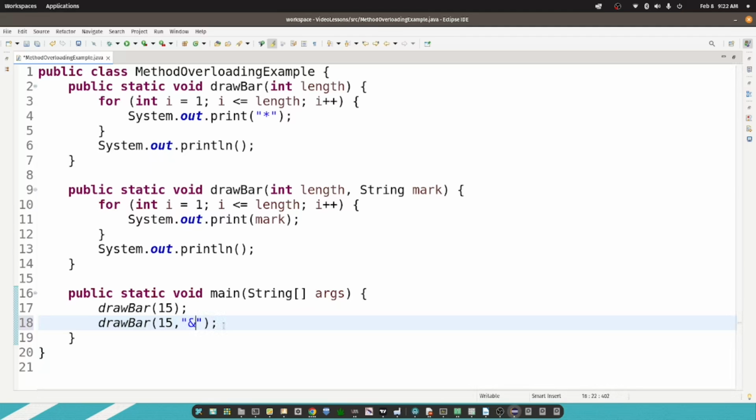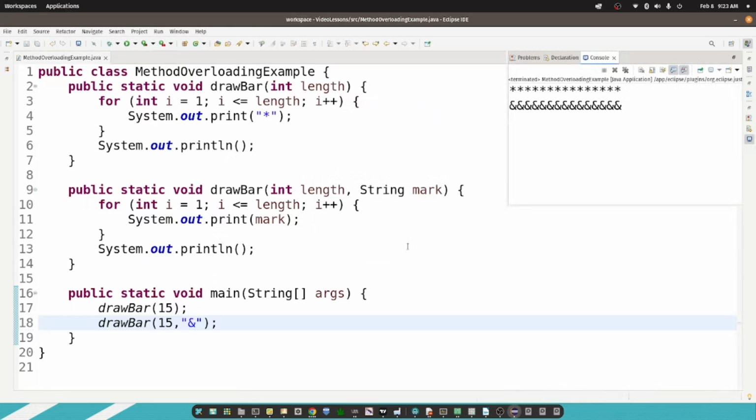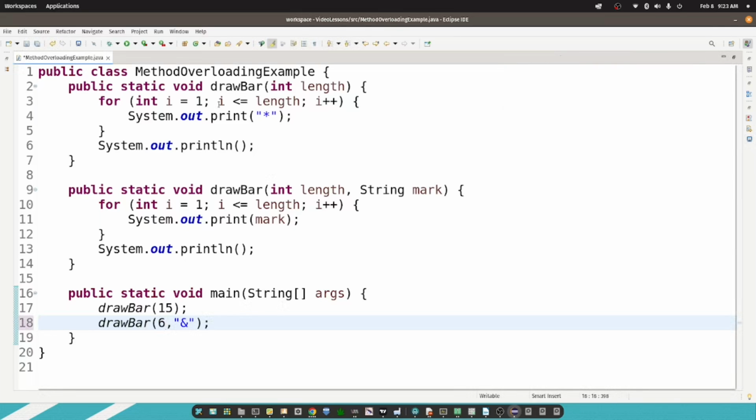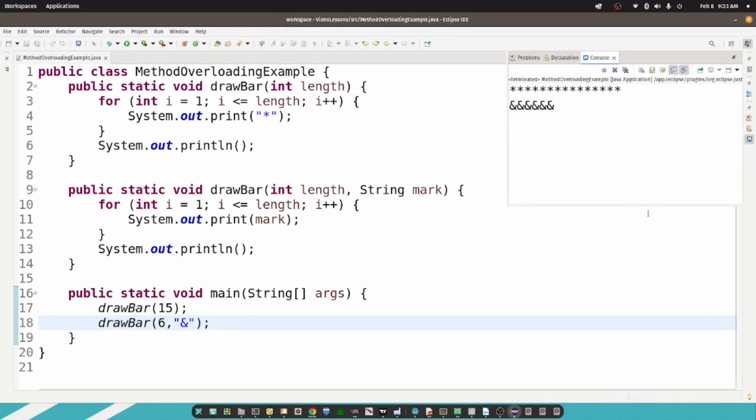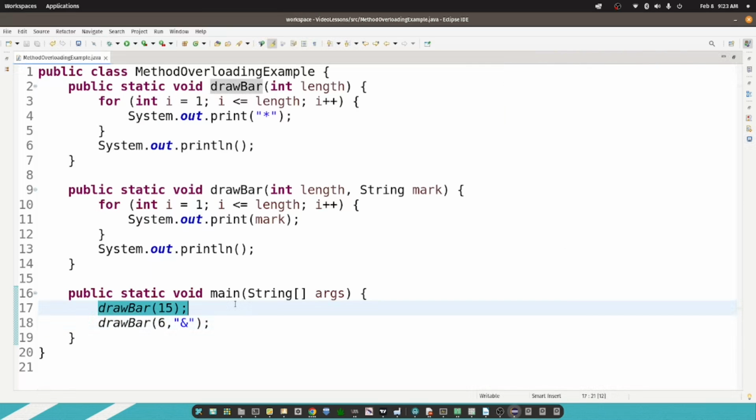Now if I run this, I should have 2 lines of 15 stars, but then one will have an ampersand sign on the second line. Let's take a look. Oh, perfect. Let's change this to 6. We'll run it again. Oh, that's perfect. All right, so now note that in the first main call that we have here, the method only contains one parameter.